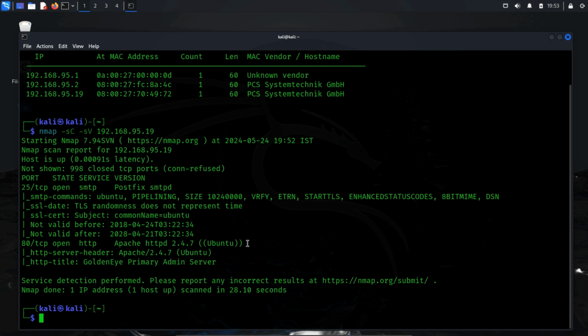After completing the network scan, we discovered two open ports. Port 25 TCP, this port is commonly used for the Simple Mail Transfer Protocol, SMTP. The scan identified the service version as Postfix smtpd and detected features such as pipelining, which allows multiple commands to be sent without waiting for responses, the ability to send large emails, and TLS encryption for secure communication.